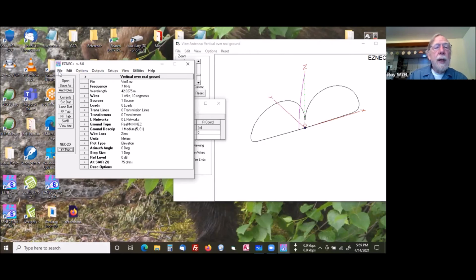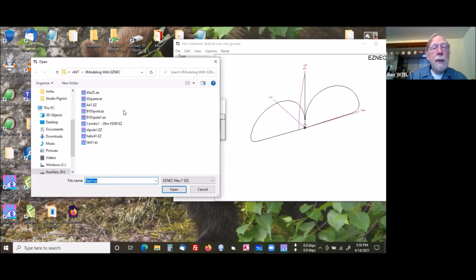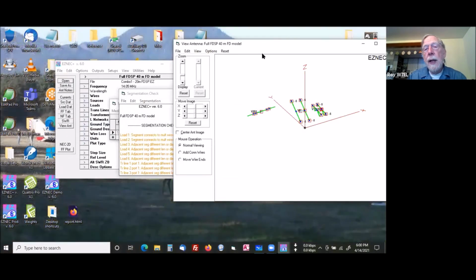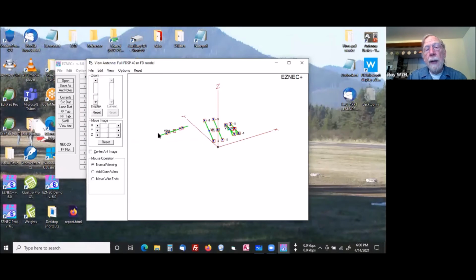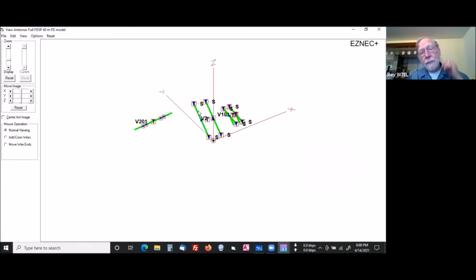Let's see, there was one other model I was going to show you, and that is this one. This is modeling a field day setup, my field day special antenna. I had put that in QST many years ago. It's a 2-element array made out of twin lead.